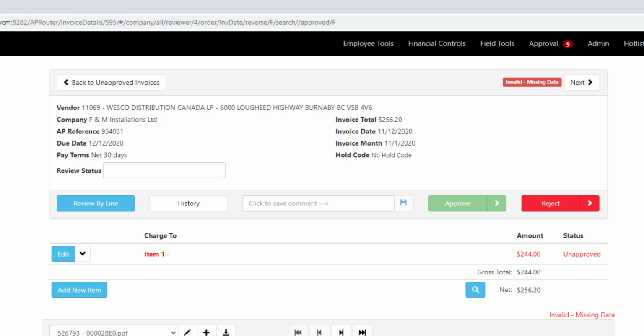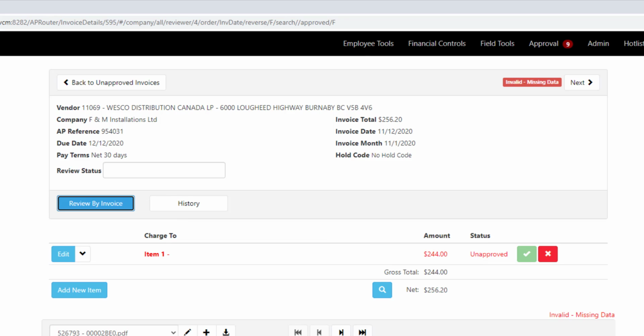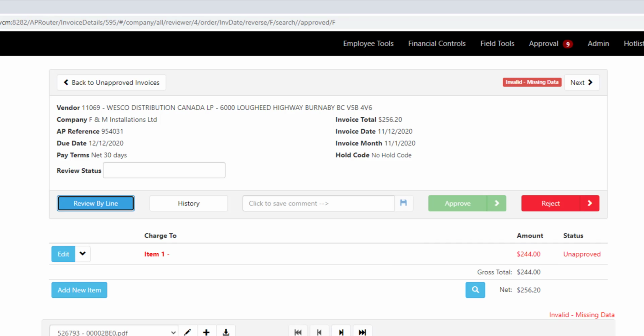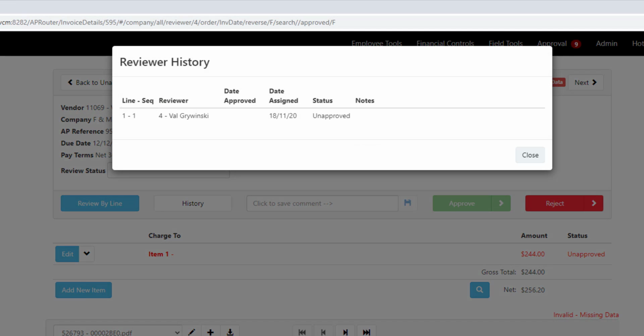You may enter the review status, which is any text string up to 20 characters in length for you to organize your queue. You can do a review by line item, which will take the approval buttons and move them down at the line item detail. Now, an invoice can have one or more line items associated with it. However, we review and approve our invoices as a whole, not by line level, so I don't foresee us using review by line. History just allows you to see the reviewer history of the invoice.